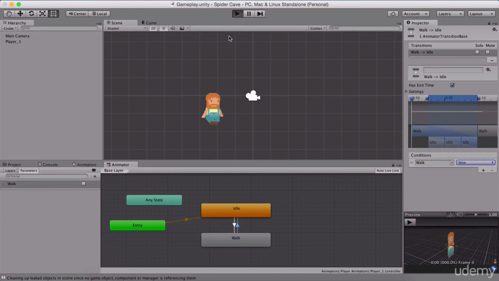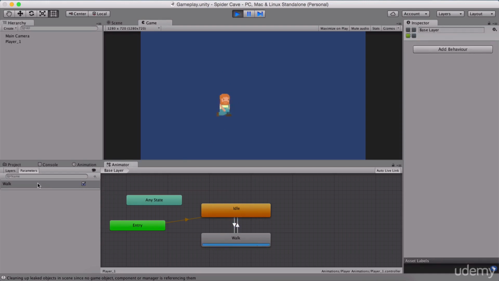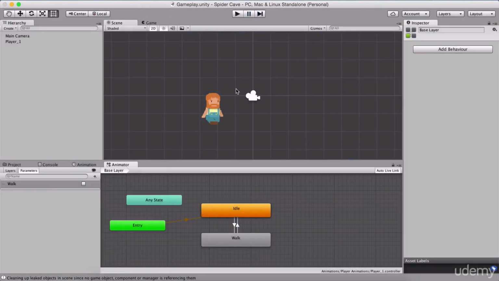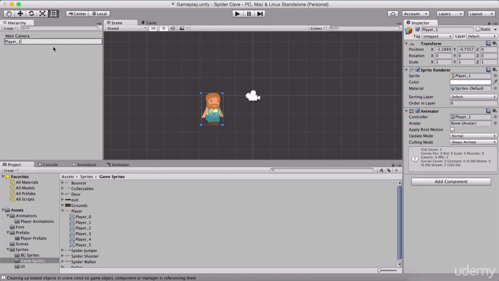And if I run the game now, we are not going to see our player walking. Instead, we are going to see him standing. If I click here for this parameter walk, we are going to see him walking. If I uncheck it again, we are going to see our player standing. And let me just rename the player here in the hierarchy panel to simply player.